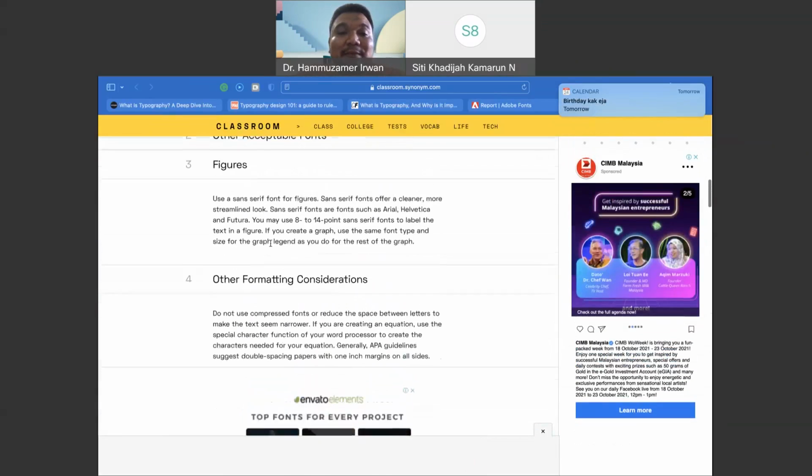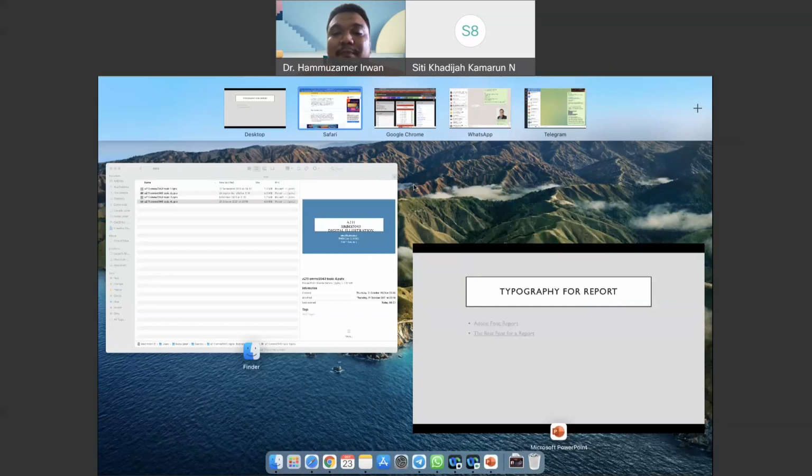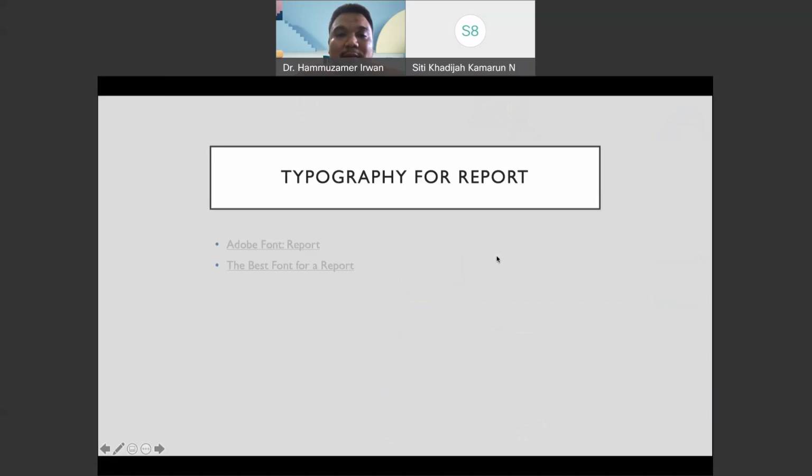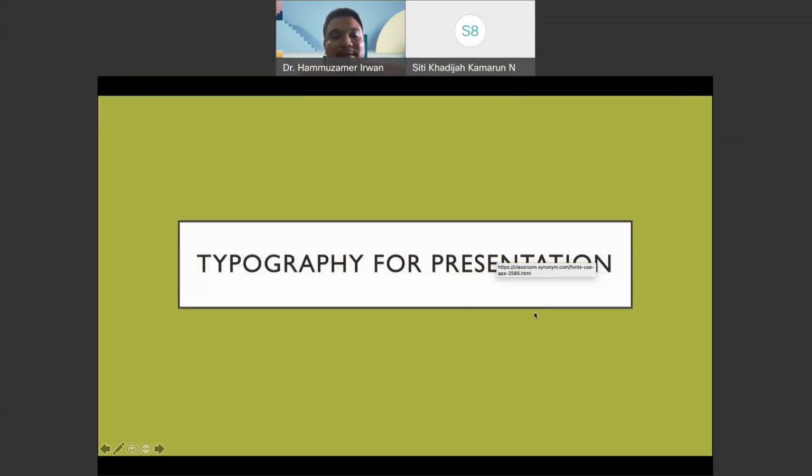So we can read more here. For the presentation, just wait. I want to open my. I must not get caught entering Zoom later, but I need to enter earlier.